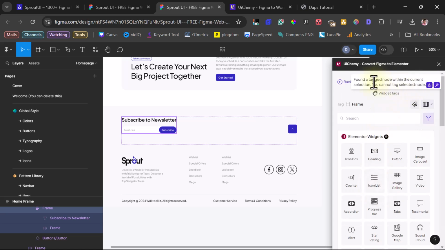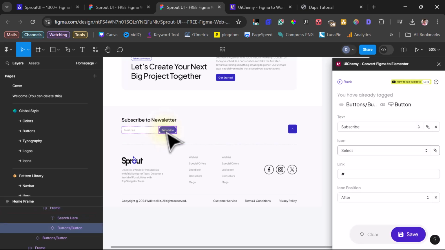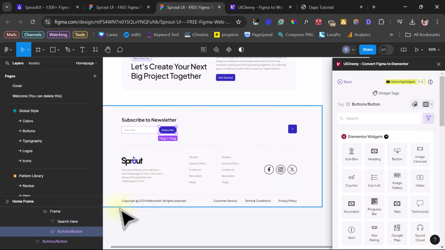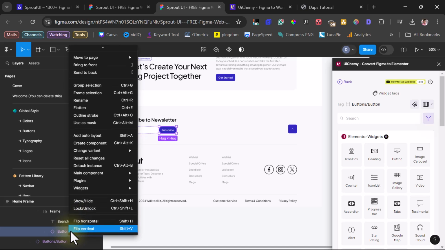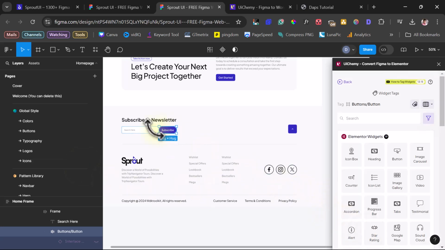So you see, it says that you have found a tagged node within the current selection. Something here has been tagged already, and most likely that has to be our button. So let's check to be sure. So you can see our button here has already been tagged. So we can untag our button. For our button, let's detach this instance, and then let's clear this. Okay, so now this is good.